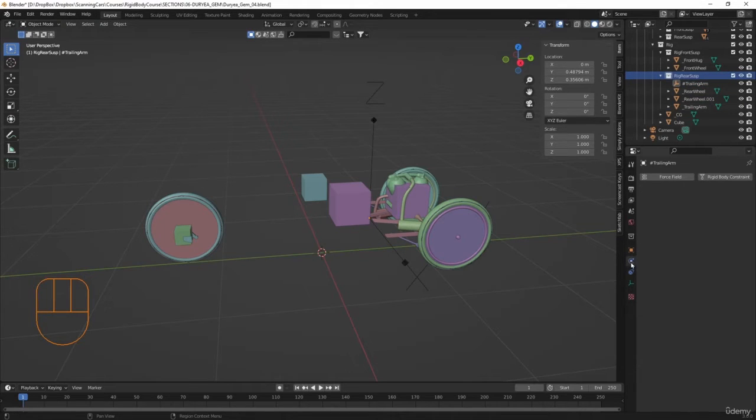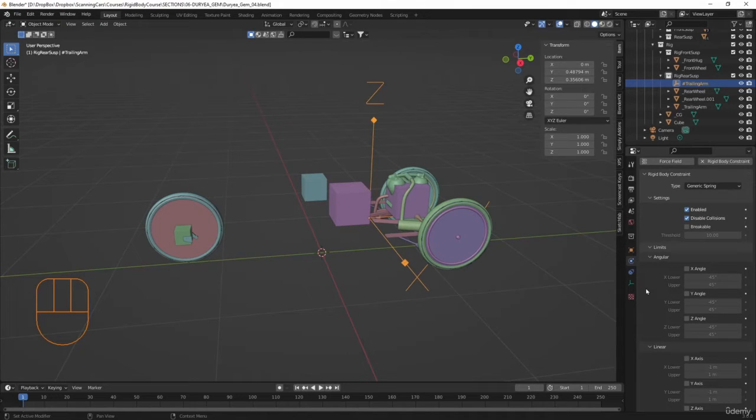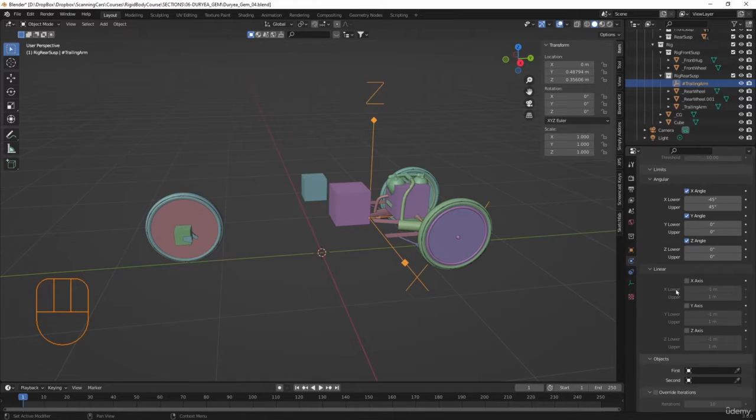Okay, so let's come over here to the physics, and we're going to make it a rigid body constraint. It's not going to be fixed. We're going to do a generic spring. And the limits we want are angular. It's going to be rotating about the X, but we can apply some angular limits. We don't know what they're going to be quite yet, so let's just leave it at default. But we want these other angular limits to be 0. We don't want it rotating about the Z or the Y. Same thing with linear. We don't want this moving at all. So I'm going to make all these values 0.